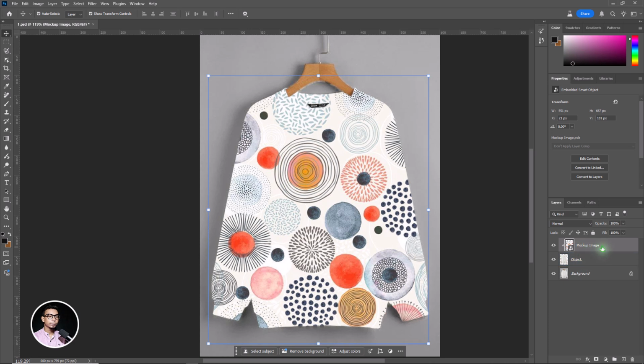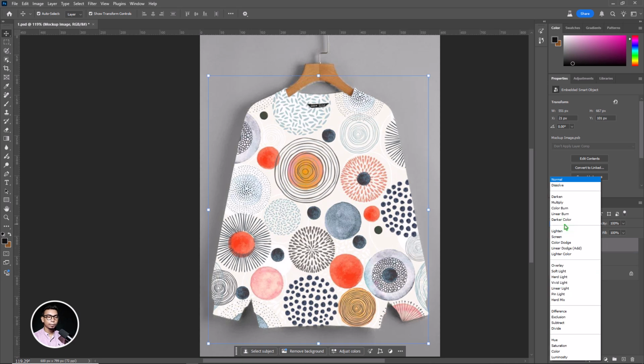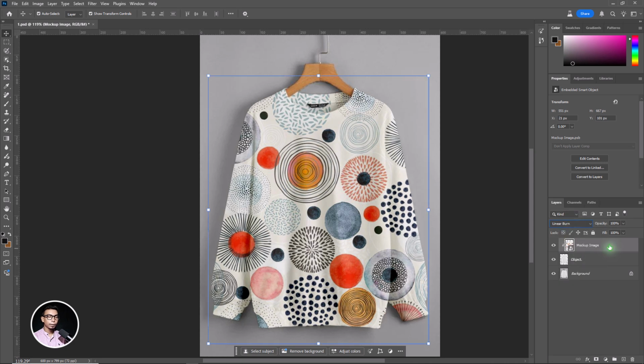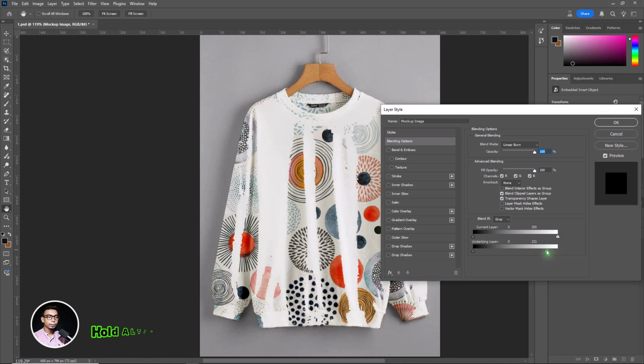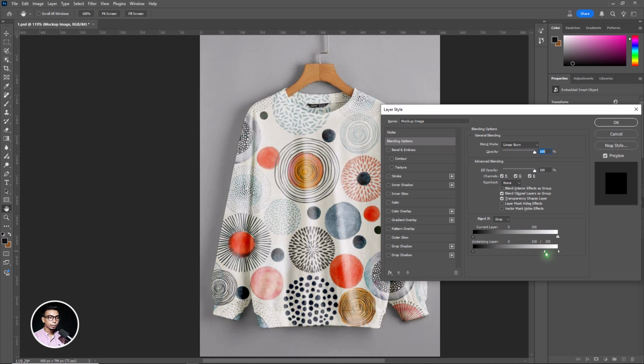Okay, now change the blending option. Keep the blending option linear burn. Now select the layer and click on the layer style and blending option. Just simply underlying layer, white portion, I will drag this right to left. Hold down Alt or Option key and click on the triangle to divide this. Drag it right a little bit. Okay, it's okay. After that, click on the OK.